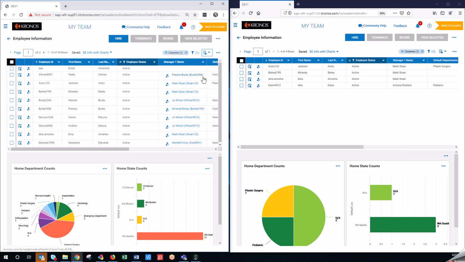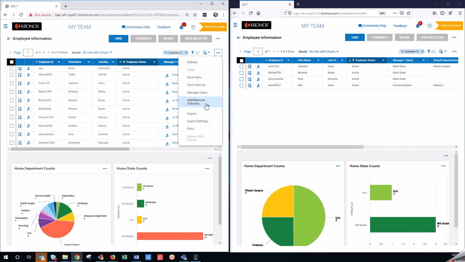Also, in order to build the chart around a data field, that data field must be displayed in the report. In other words, you couldn't build a chart on department counts if the department field was not visible in the report. So before you begin building your chart, make sure you add any needed columns of data. If the column isn't visible, you'll want to go to Add Remove Columns under the ellipsis at the top.